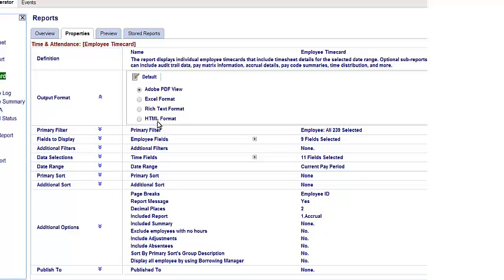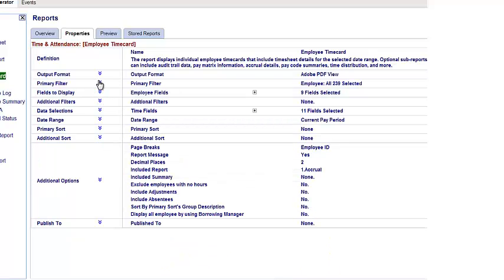HTML code is useful in those companies that maybe want to print reports out to intranet pages or internet pages to be viewable by others. Okay, I'm going to leave this as basic Adobe PDF for the time being.